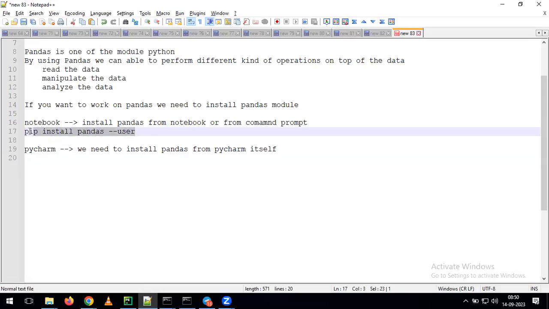But when we need to perform this operation, if you want to practice from the notebook or from the command prompt, in that situation we need to give the command pip install pandas --user.